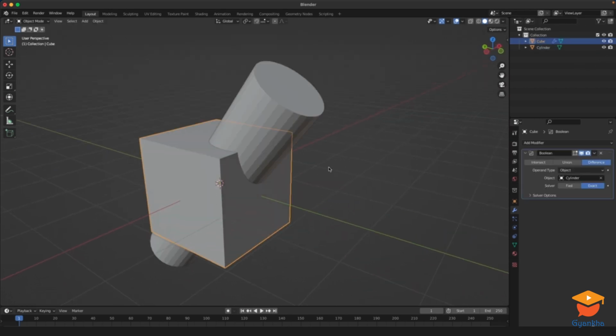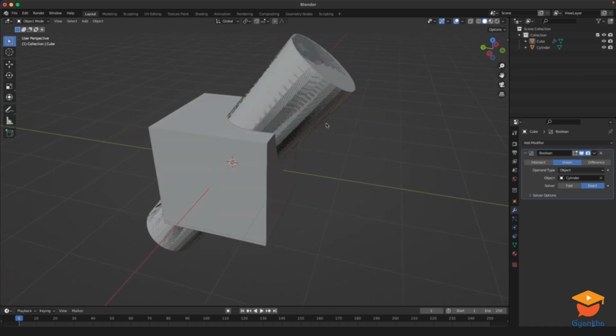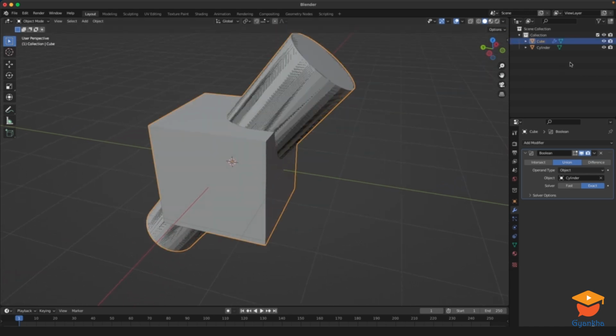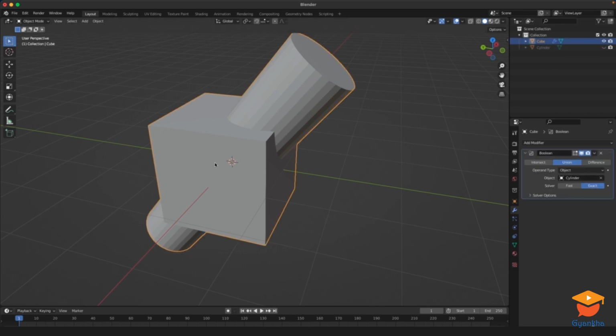Another thing that we can do is let's go back to the modifier, so click on the cube and let's change this from difference to union. Now union works a little bit different. Let's hide this object. And now you can see we can still see the cylinder because this union Boolean will combine both objects into one.